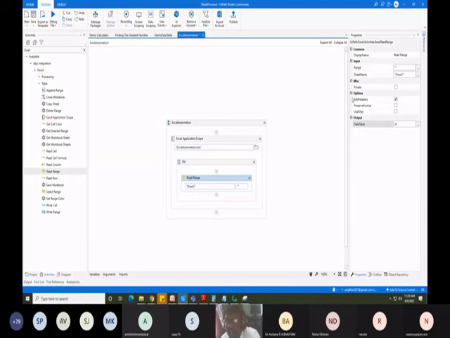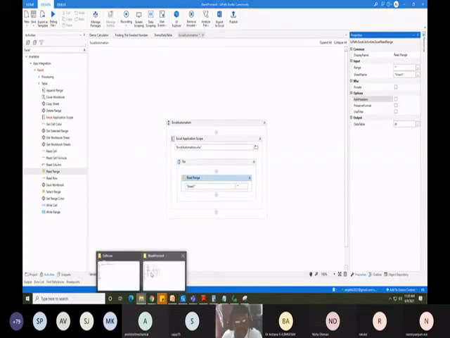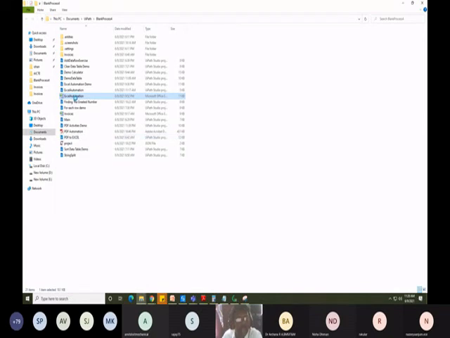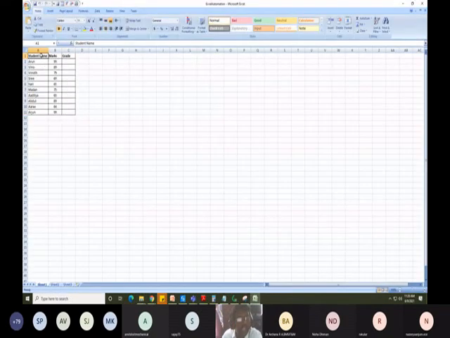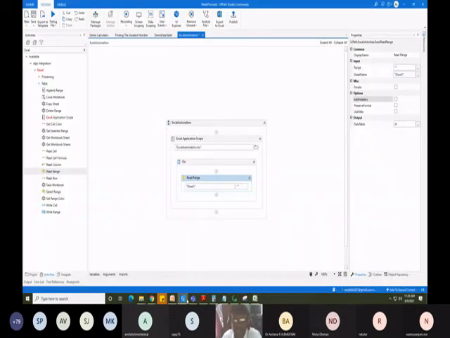What about the others? See, add headers. If I am not selecting this, it won't take the column headers, right? What is the column header in this Excel sheet? Student name, marks, and grade. Okay. So now, if I am including that, then I'll be adding all the headers, right?